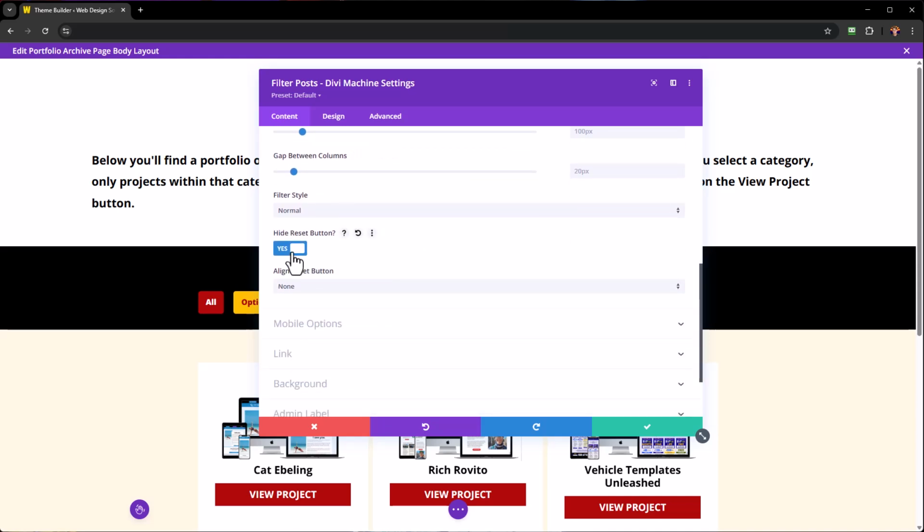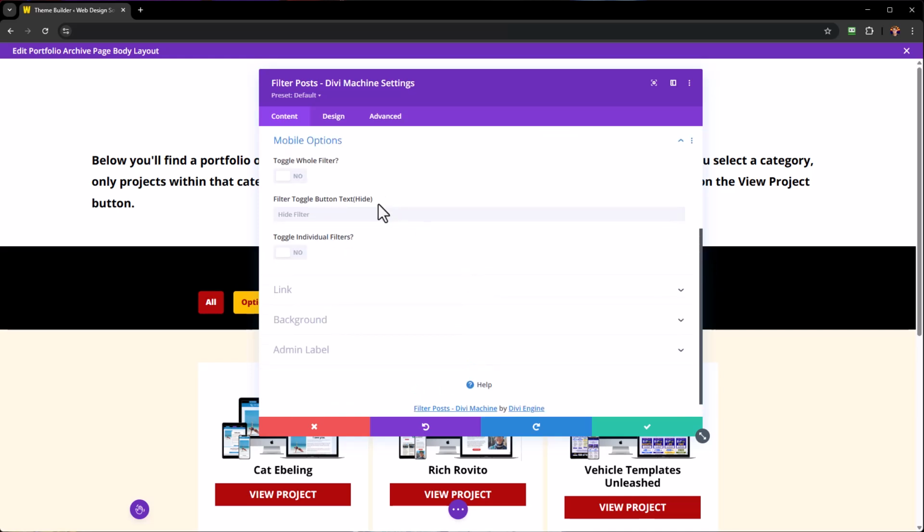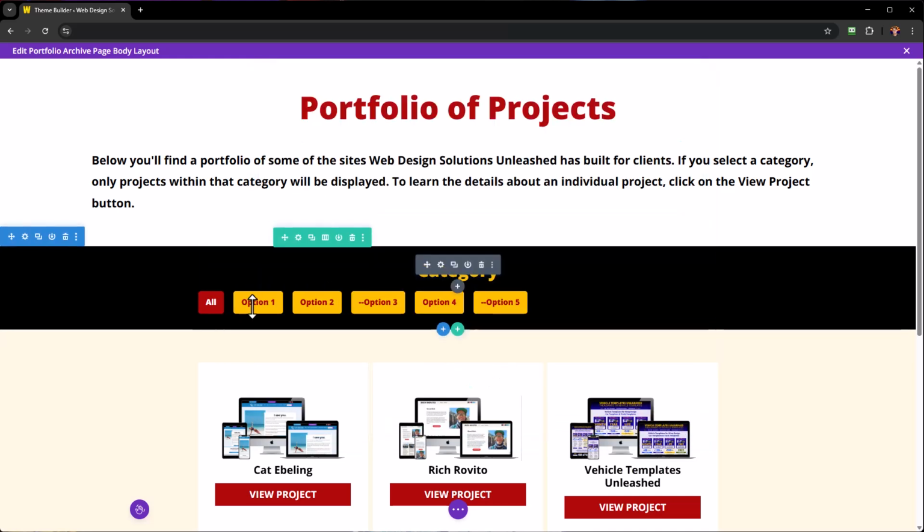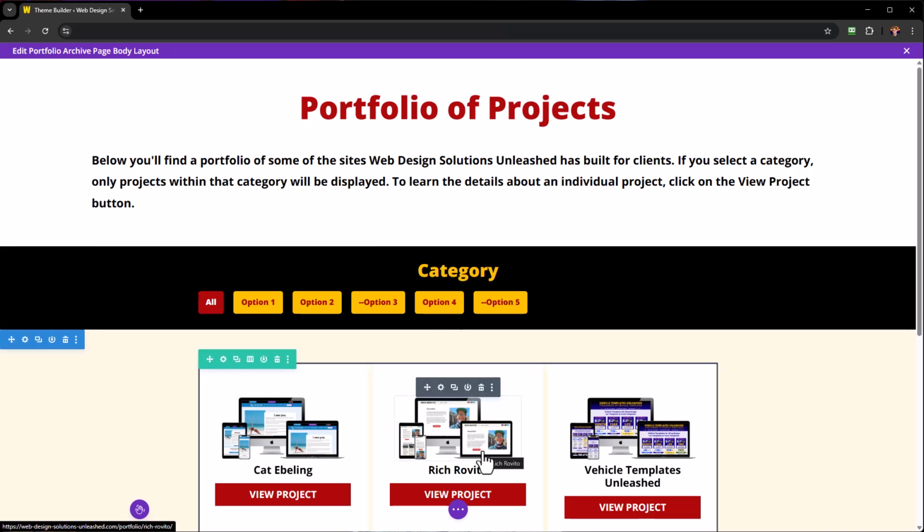There is a reset button. We've chosen to hide it. And then on mobile, there's some other options. We haven't changed anything there. And you'll see how it looks. And the idea is if we click on one of the categories, what's shown below will change. So at this point, we've set up the filtering on our portfolio.